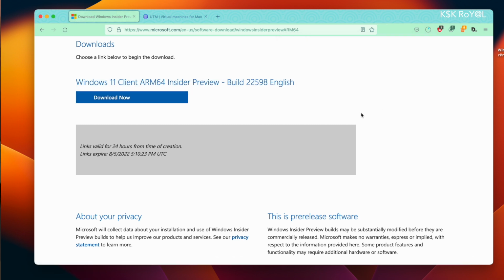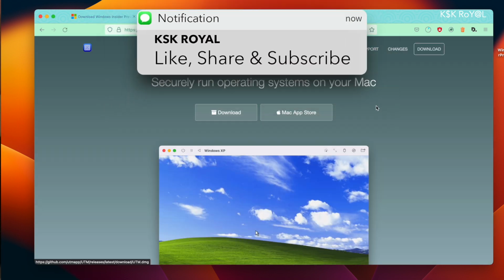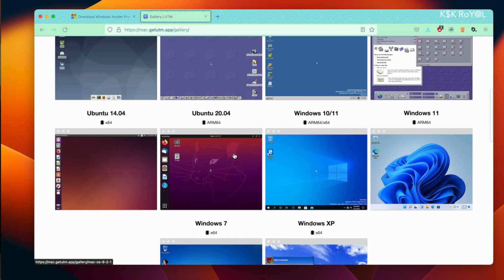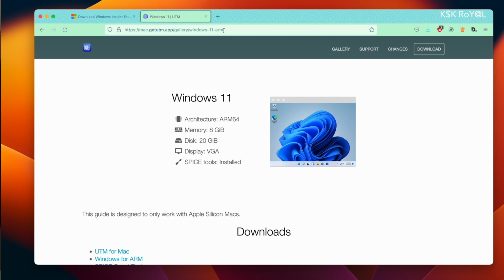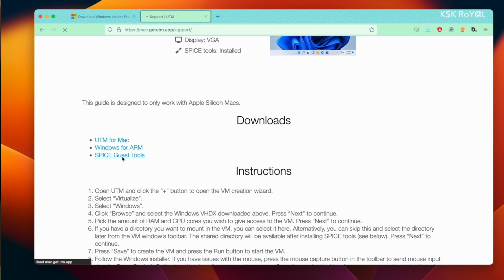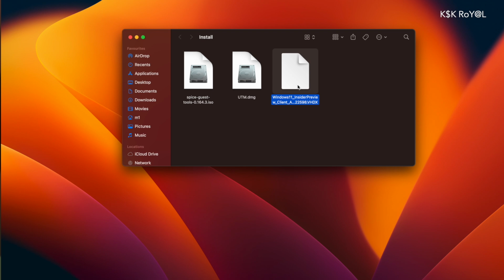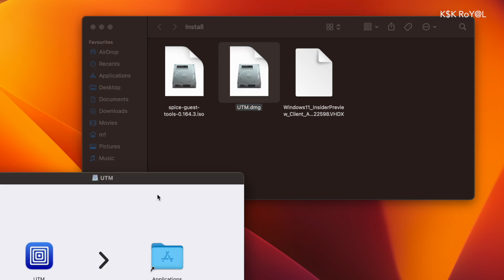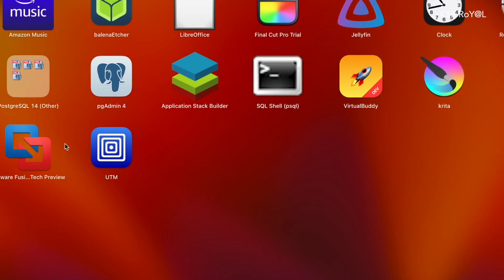Then head over to the second link and download the UTM application. So tap on the gallery, select Windows 11 and download the Spice Guest Tools. Once it's done downloading, place them somewhere on your Mac for easier navigation. Then double tap on the UTM DMG file and drag the icon to the Applications folder. Now open the UTM application using a Launchpad.